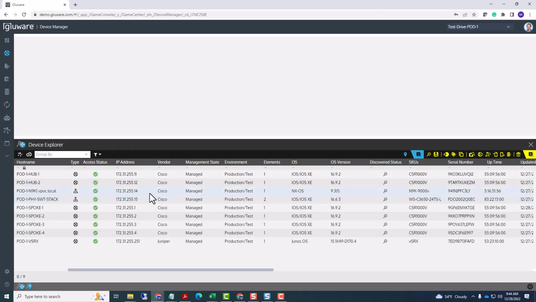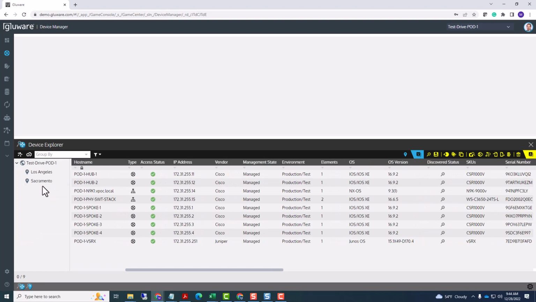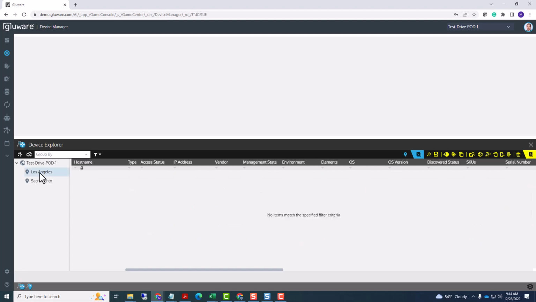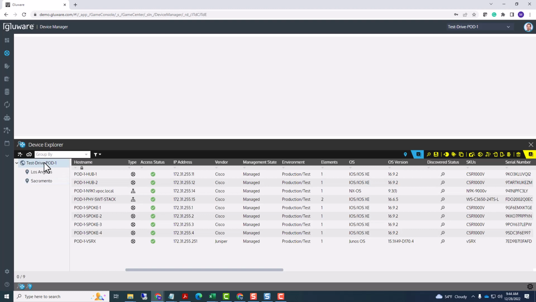One of the things that's kind of useful, though, if you have defined site data, you can click on this icon to add the sites into your view. And these become filters. If I've assigned devices to sites, I could click on Los Angeles or I could click on Sacramento and see those sites. So let's take this to use one more feature I'd like to highlight.